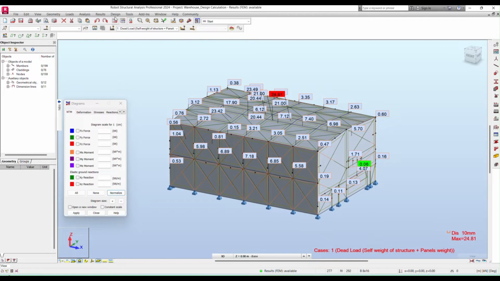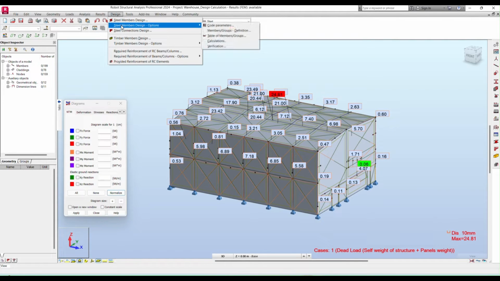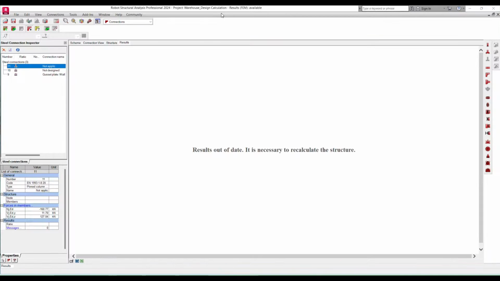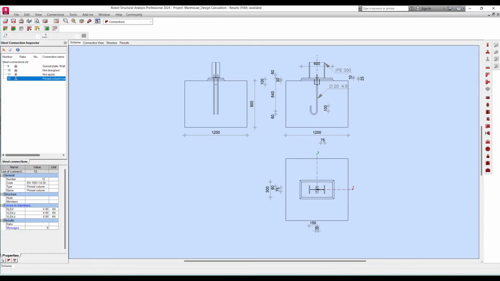So coming to the model, go to Design, click this Steel Connection Design. There are some other connections by default, you can forget about that. So first we need to do the main column base plate and anchor bolt design. As you know, in our standard model we have done pinned connections at the portal frame base. So go to the right hand side, pinned column base, click that icon.